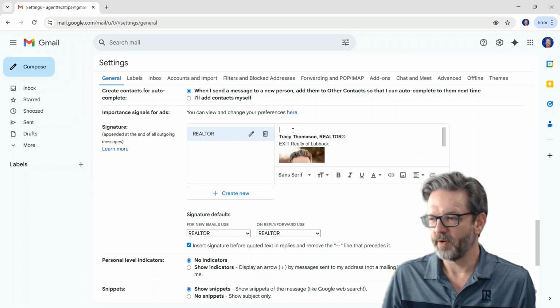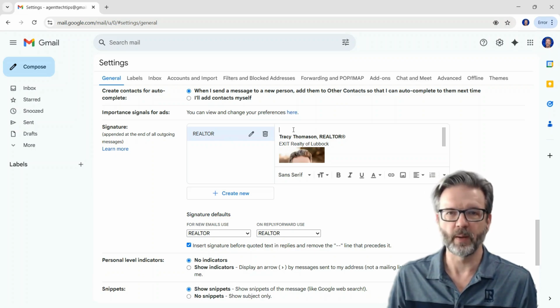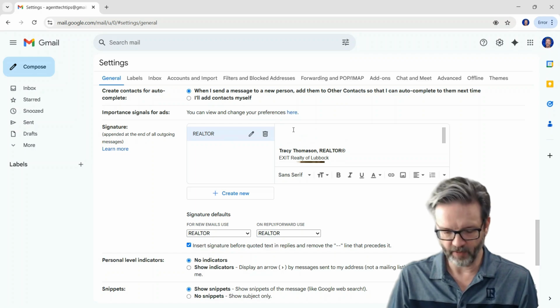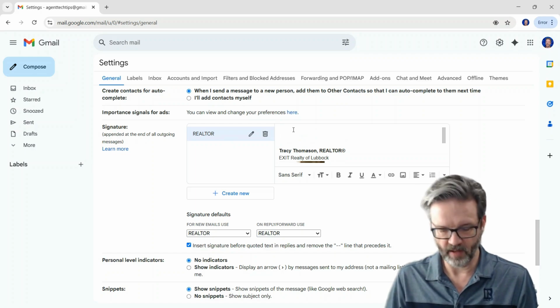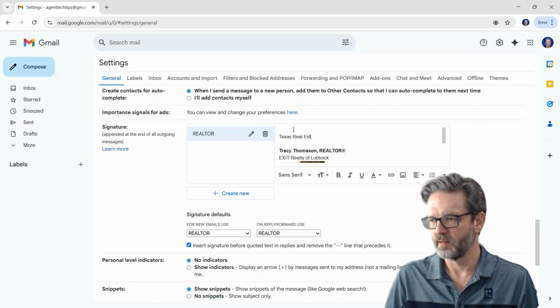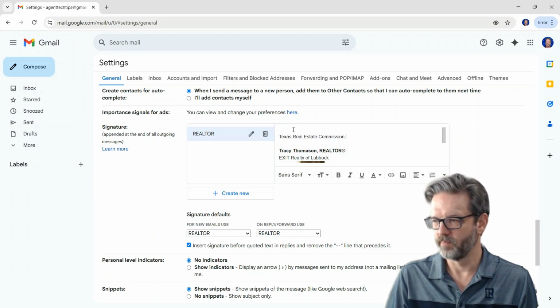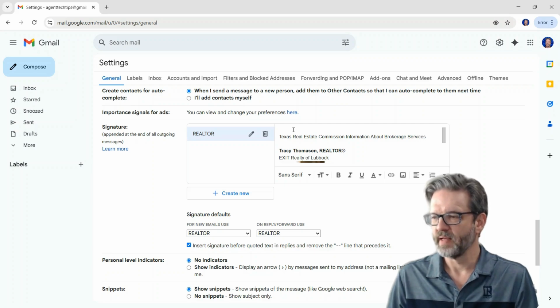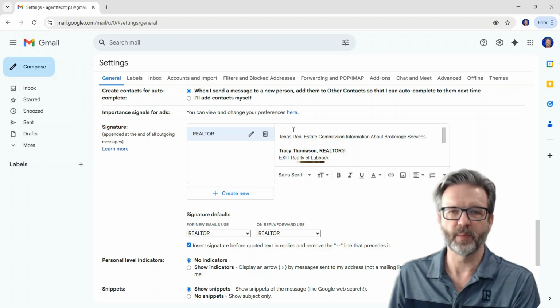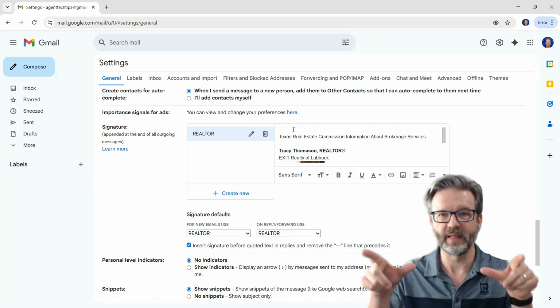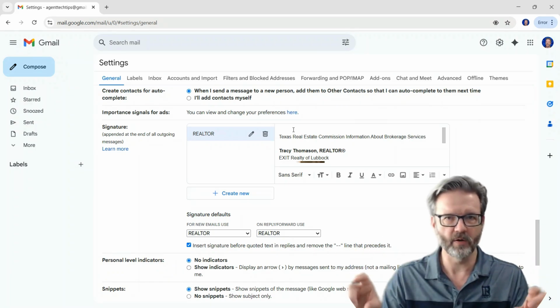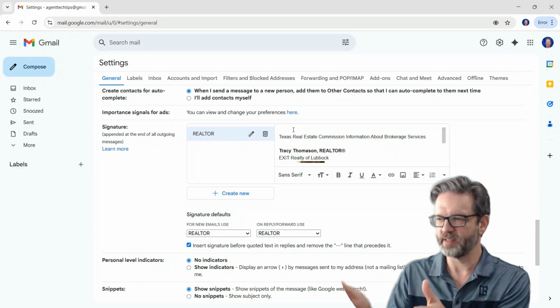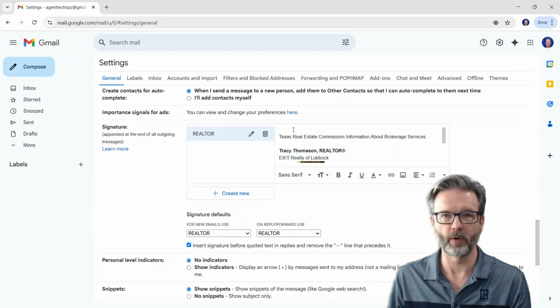I'm going to go to the top of it. I'm going to give myself a couple of spaces so I can link in my information about brokerage services right at the top. And so I'm going to type all of that out. Texas Real Estate Commission information about brokerage services, because that's how I want the label to look. I don't want it to be a long, weird hyperlink. I want it to actually say Texas Real Estate Commission information about brokerage services.